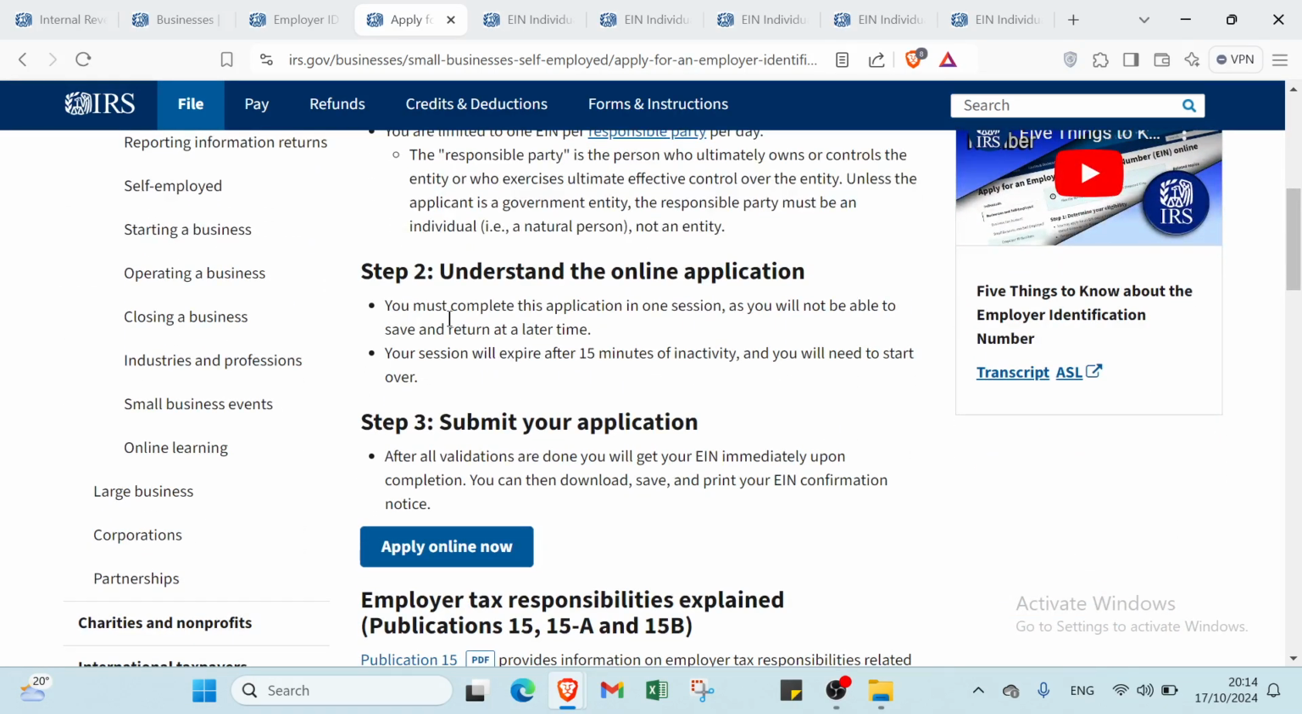Then we have the second step, which is to understand the online application. Here we have that you must complete this application in one session, as you will not be able to save and return at a later time.